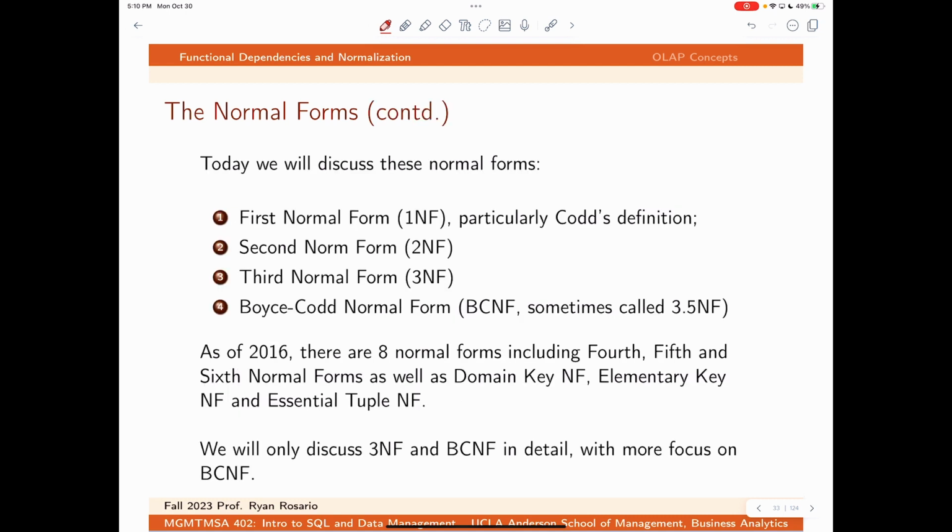There's 8 normal forms. We're only going to talk about 2 of them in depth. That's third normal form and BCNF, Boyce-Codd normal form. We need to quickly go through first and second normal forms so that we can understand third normal form. But there's 8 normal forms. There's also fourth normal form, which uses a multi-value dependency, which is similar to a functional dependency but more complex. There's fifth normal form, which is typically used in data warehousing. There's sixth normal form. There's also domain key normal form, elementary key normal form, and essential tuple normal form, which all kind of lie in between the various numbers here. We're only going to talk about 3NF and BCNF.